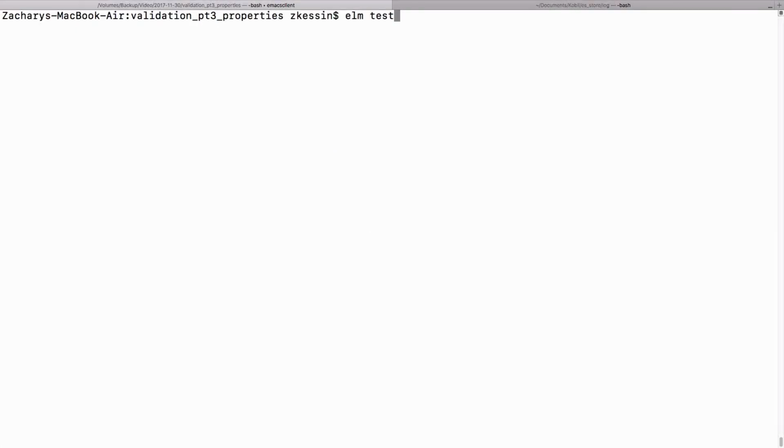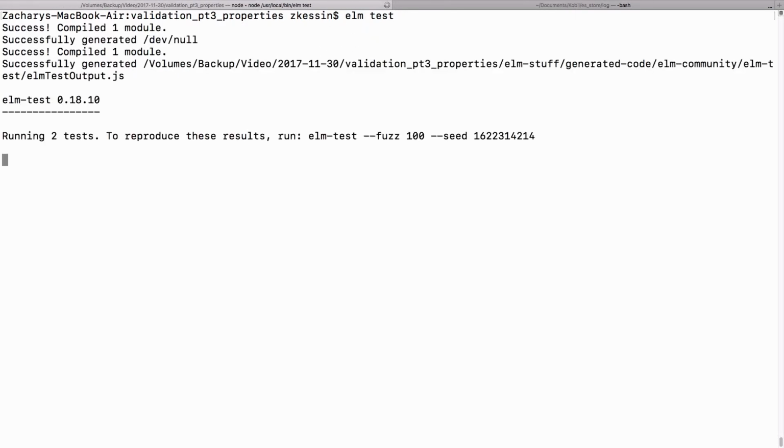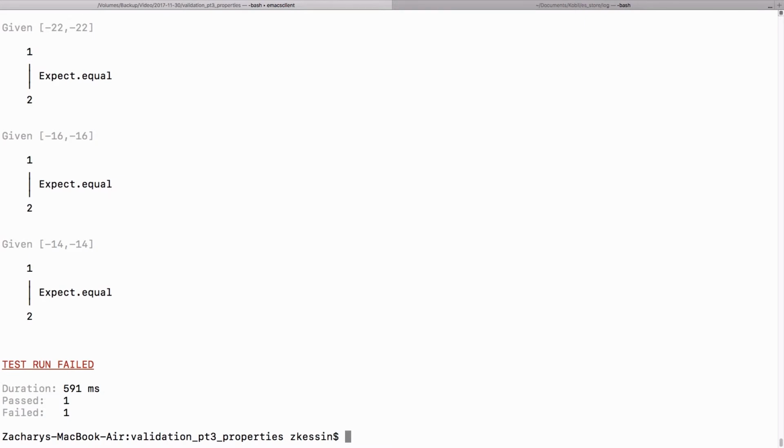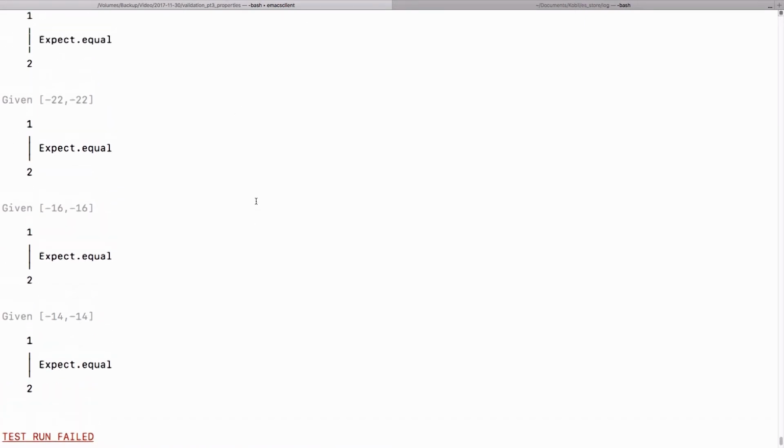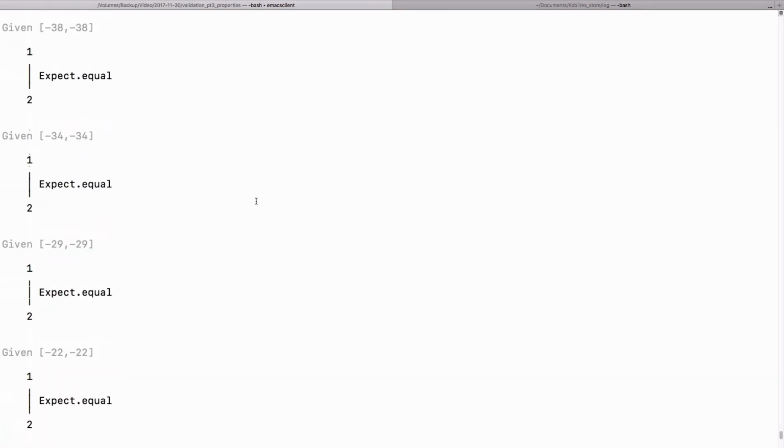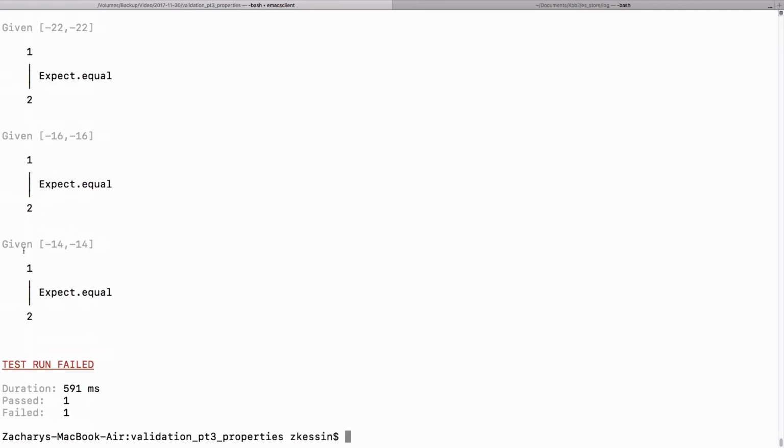So let's try that. If we run elm-test, this is again the node test runner, you'll see we get some errors. And the test run failed, and it'll give us a couple errors, but they're all kind of the same. And you can see it says, given -14, 14, we expect 1 to be equal to 2. So this is the length we expect the list to have, and this is the length it actually does have.